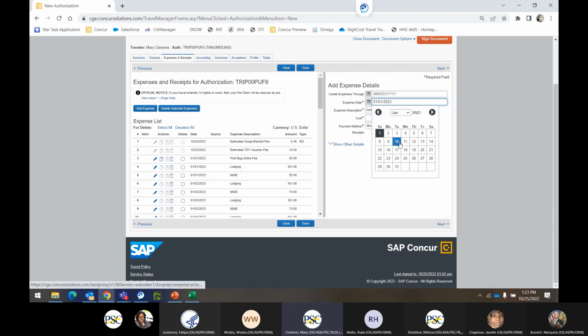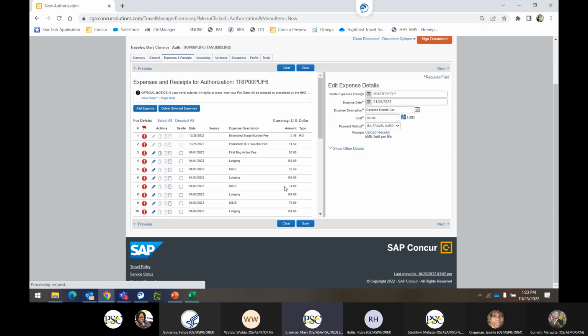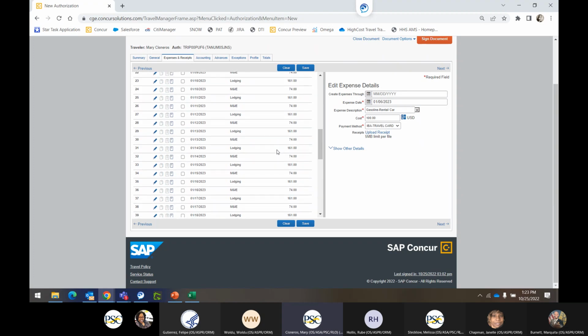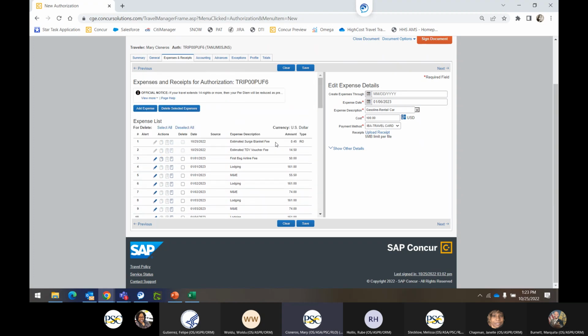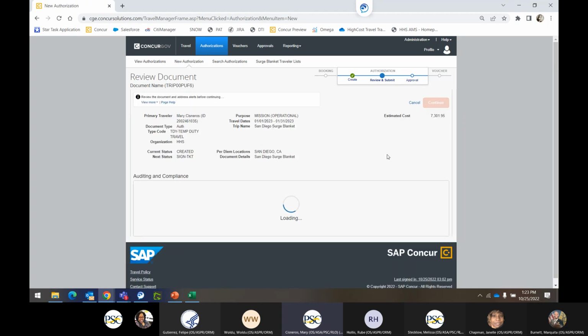Let's move this to probably need to fuel up after the first day or so. Oh, gas is so expensive. So let's put in $100 for gas. Okay. Now let's just say that I filled this whole entire thing out and I put in all the different expenses, and I think I've got everything in here that everyone's going to want. Now I'm going to go here to sign document.